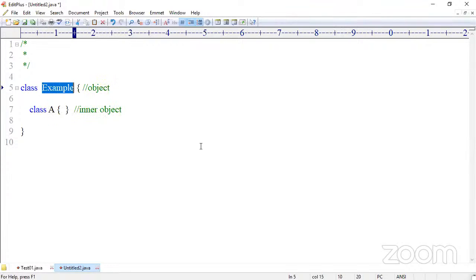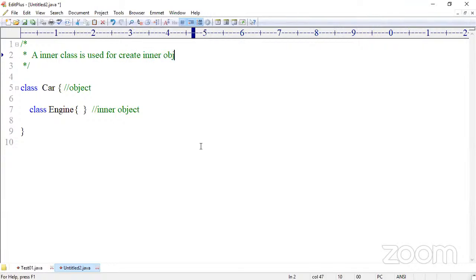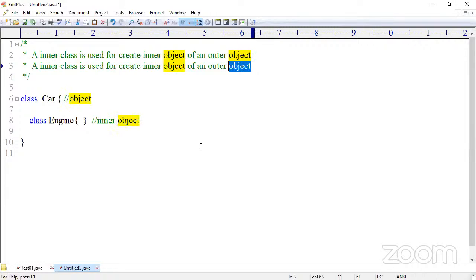For example, let me take car as an example, the best example for your understanding. Car is an object. The car is having an inner object: engine. If you wanted to define engine, you must not take a regular outer class. You must take an inner class. Everyone understand? Now tell me, why inner class? An inner class is used for creating inner objects of an outer object.